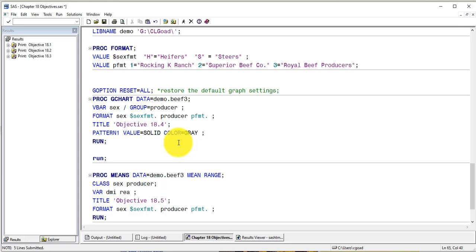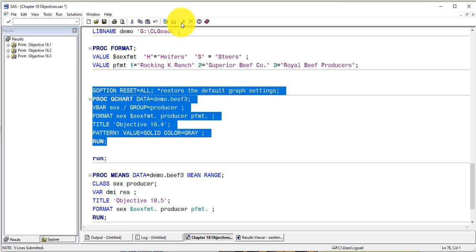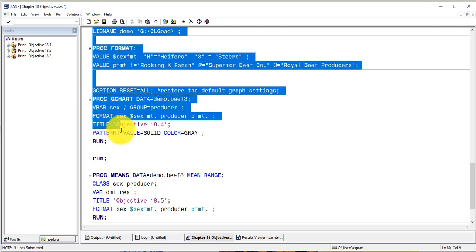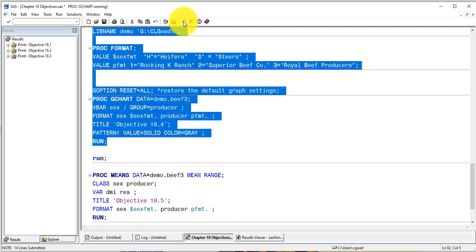Then in Objective 18.4, we can look at G-chart, where we look at the vertical bar chart for sex and how many animals of each sex come from each producer. And so within the procedure, we format both variables, the sex variable and the producer variable. And I'm just using solid gray here. And I forgot to run, we're going to need to grab our library name statement here if we've not created that library already.